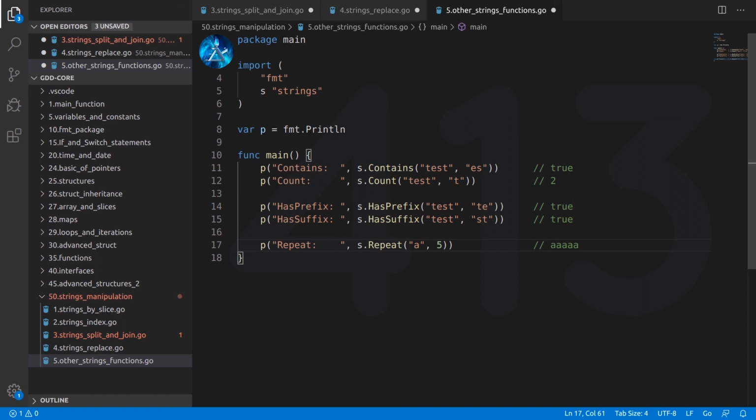Which means that this repeat function will return us a string with 5 values of a character. And last, we have ToLower and ToUpper functions, which can transform to all lower cases or to all upper cases. Beside of these functions, we can see the difference inside of our outputs.